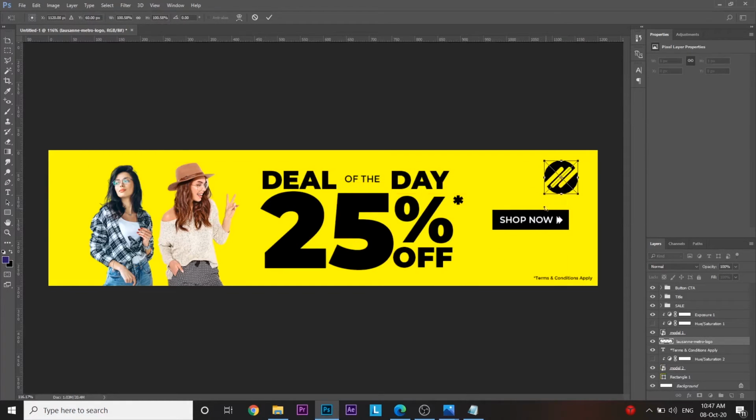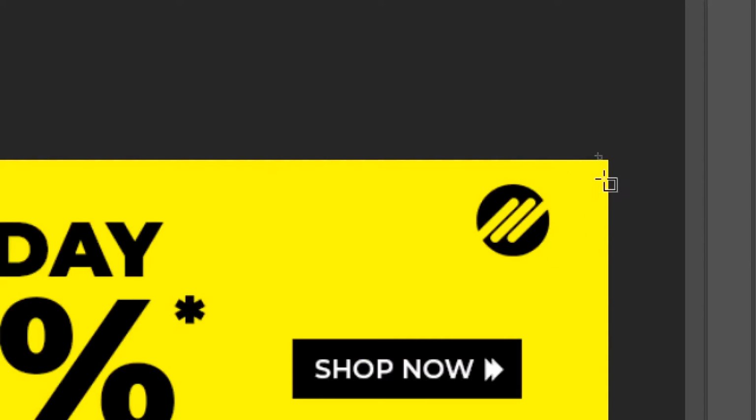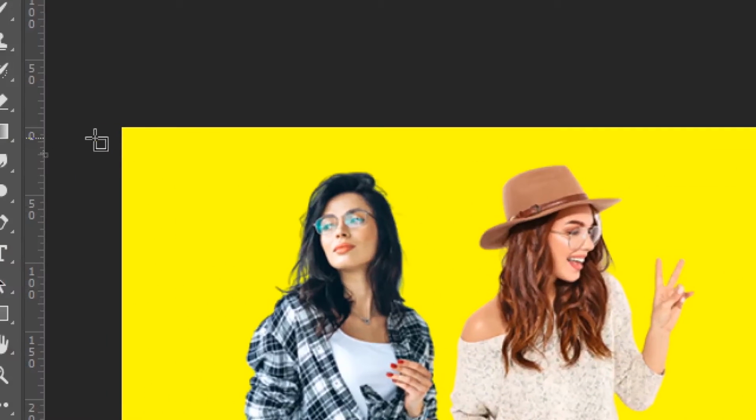So this is the logo. Adjust its size and position. Usually logos are located towards the right topmost corner of the banner or left topmost corner of the banner.